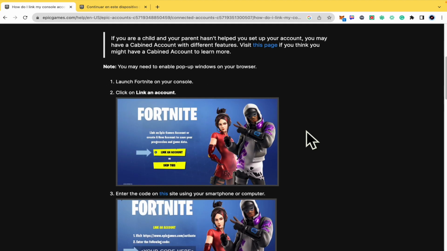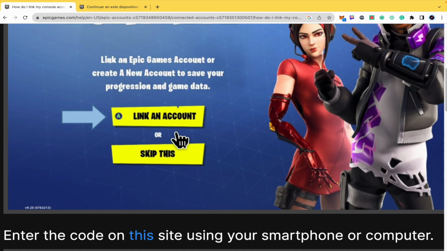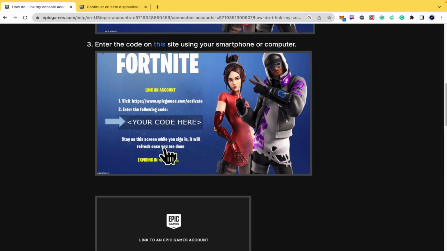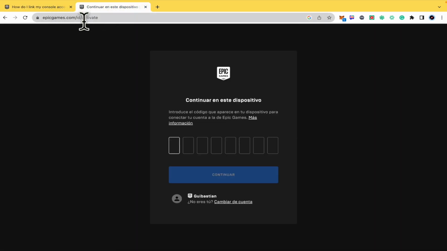So what you must do first of all is launch Fortnite on your console. Then click on link an account, as you can see here in the image, and then enter the code. Here you're going to receive a code on your screen on your console. So you must go now into Epic Games / activate.